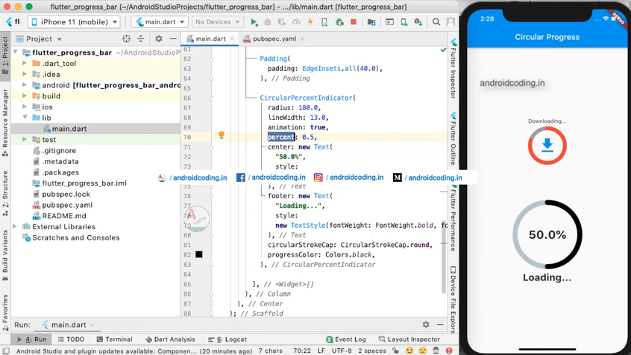Not only for downloading and uploading, but for any purpose, for processing any data or for providing any output to the user, sometimes we need some computations to be performed in the back end. To make the user know the status of the work, we use these kinds of indicators.